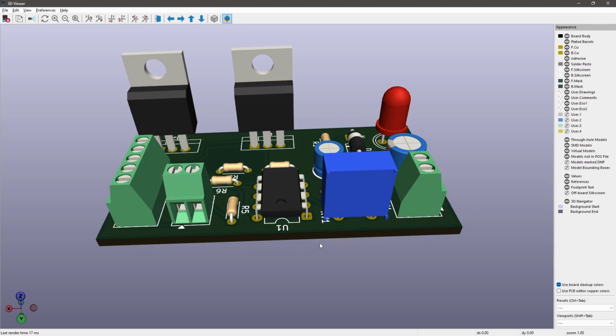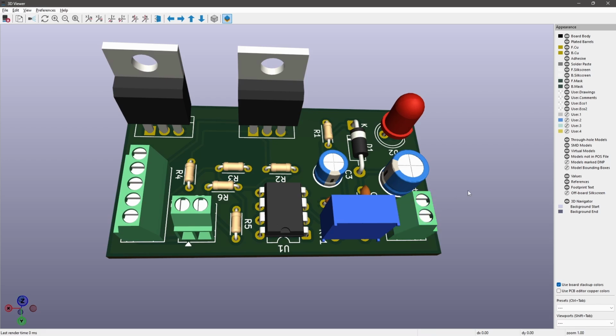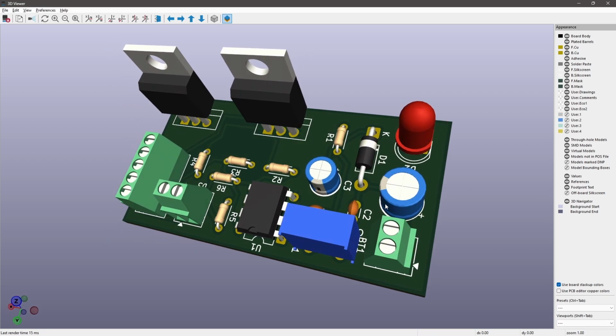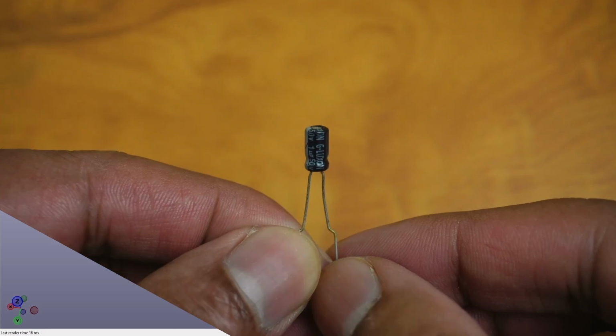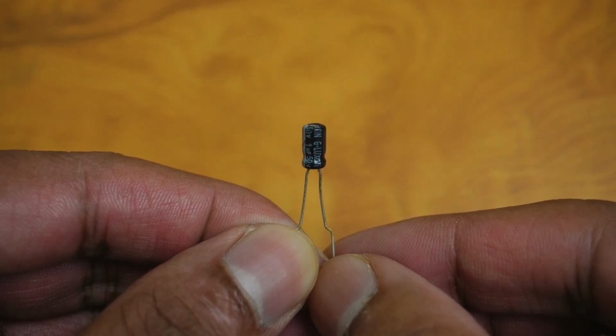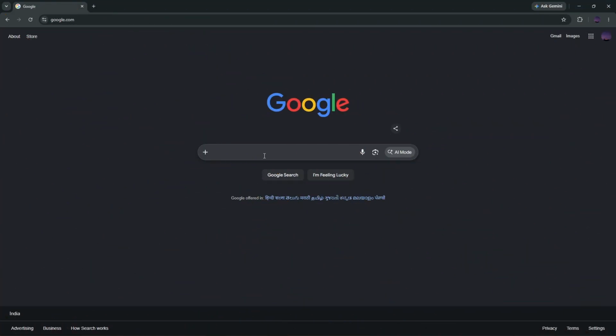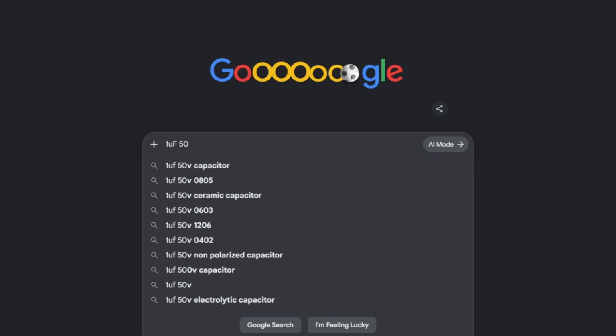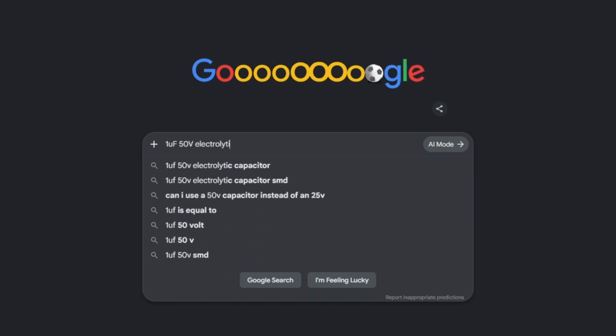In this video, I'll show you how to choose the correct footprint for different electronic components in KiCad. Let's start by selecting the correct footprint for this 1 microfarad 50-volt electrolytic capacitor. First, open Google and search for 1 microfarad 50-volt electrolytic capacitor dimensions.